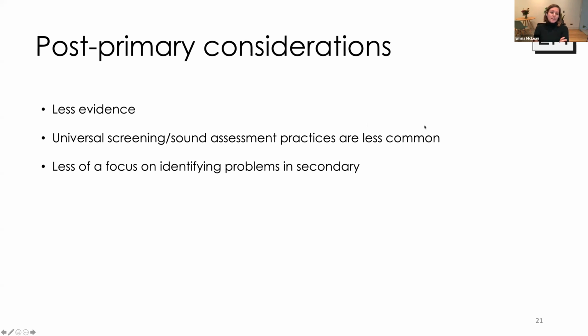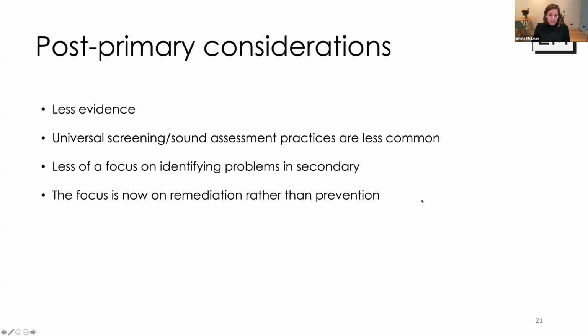In secondary settings, there's less of a focus on identifying problems, in my experience. It's more about, well, this is where students are at this point in time. There's not a lot of digging around to identify reading difficulties or disabilities or writing difficulties or disabilities. The most important part to think about, if you're thinking about an RTI framework in secondary, is the focus is now on remediation rather than prevention. So in the primary setting, we've got that proactive preventative instruction in tier 1. In secondary, we can assume that that ship sailed and now we need to focus on remediation, so catching students up.